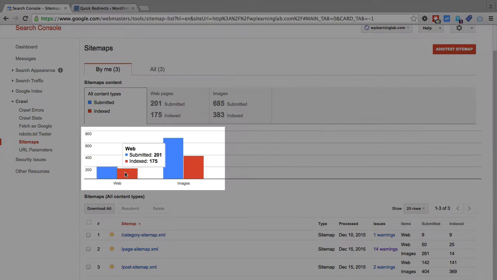And as you can see, when you hover over these bars, we've submitted 201 web pages and 175 have been indexed, which is pretty cool information. We've submitted 685 images, 383 have been indexed. So when I look at this, and when you look at yours, we want to see that over time, the number of indexed pages increases.